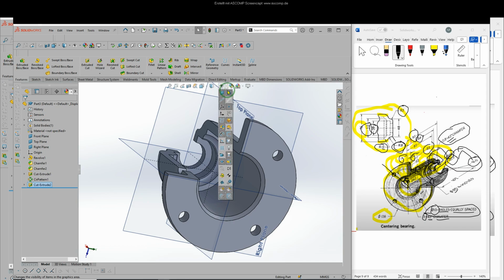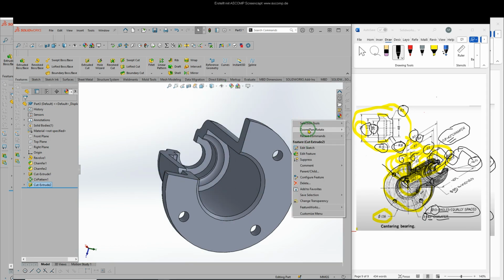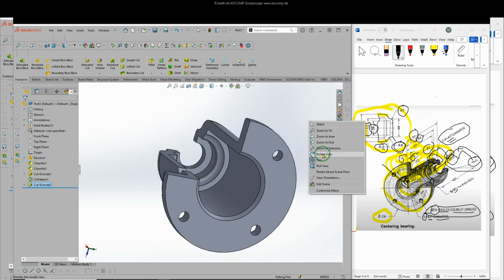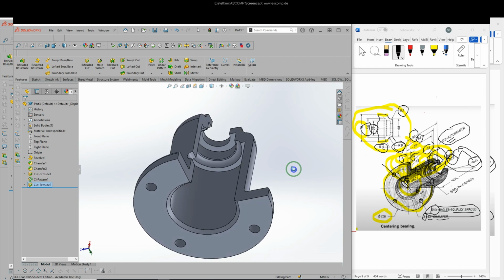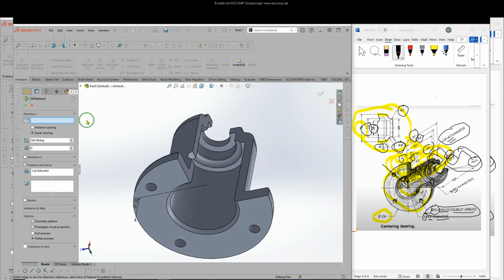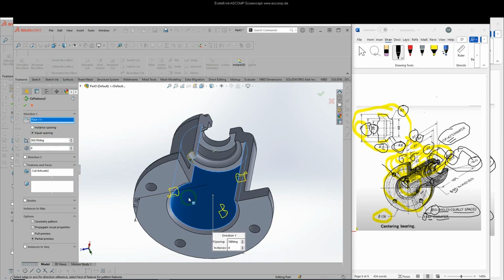Now we can hide these planes again like this. So again we are using circular pattern to create equally spaced holes with diameter 9.5 mm. So we need 4 holes here. You can enter 4 here. So the direction should be this one. Click OK.